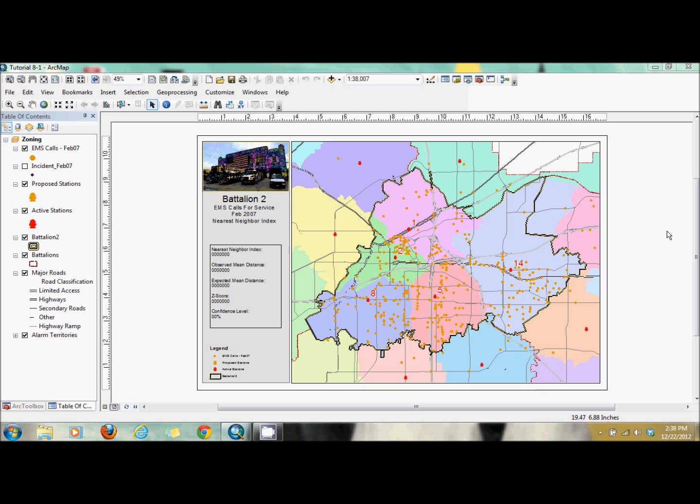This is tutorial 8-1 in GIS tutorial workbook 2. In this exercise, we're going to be using the average nearest neighbor tool. What this tool is going to do is determine if there's any statistically significant level of clustering or dispersal. And this is going to happen by measuring the distance from each feature to its single nearest neighbor, and then calculating the average distance of all the measurements.